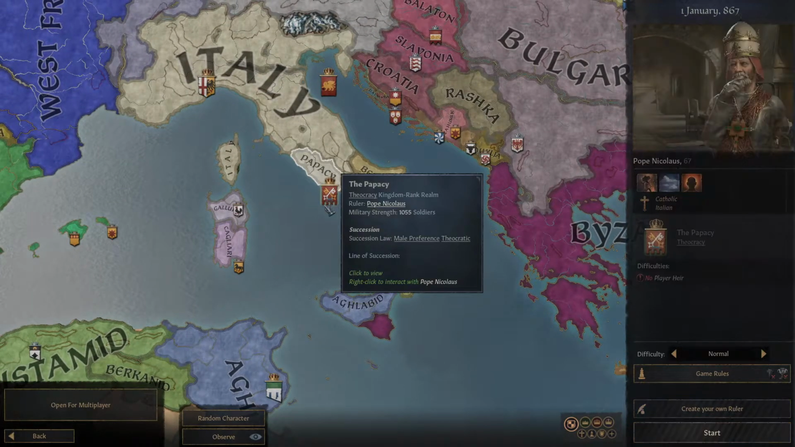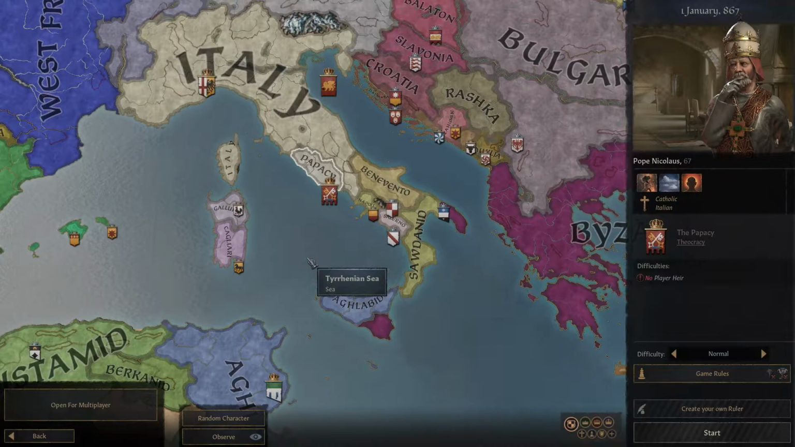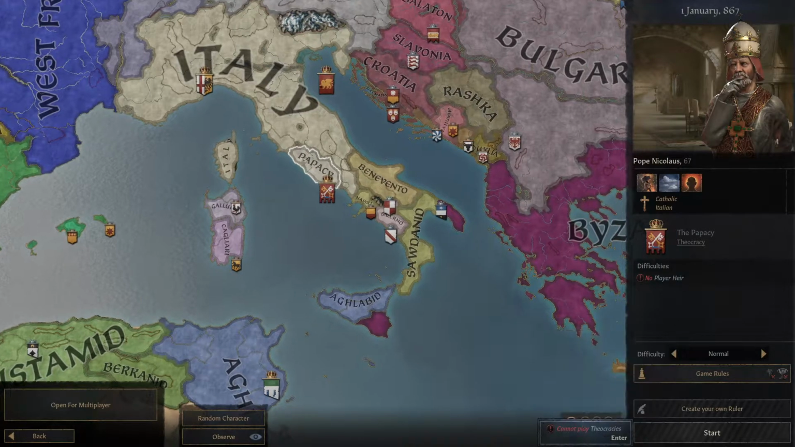Another thing is you can't play as a theocratic nation. For example, the Pope here is a nation in the game, but you cannot play as the Pope. It's impossible. Right here you can see it says, cannot play theocracies.